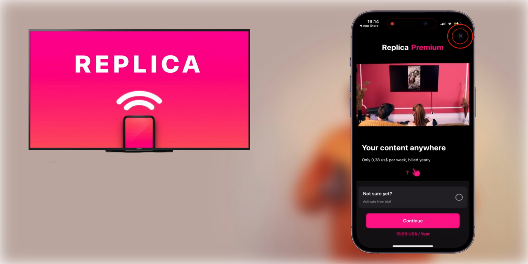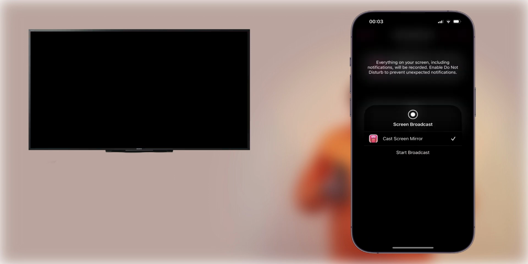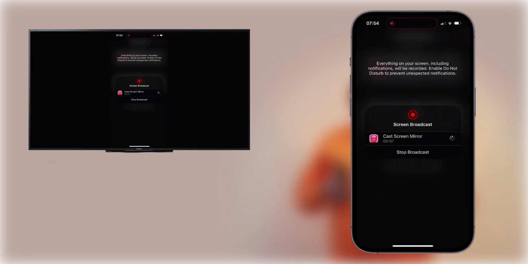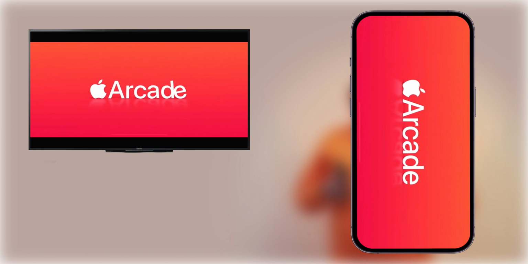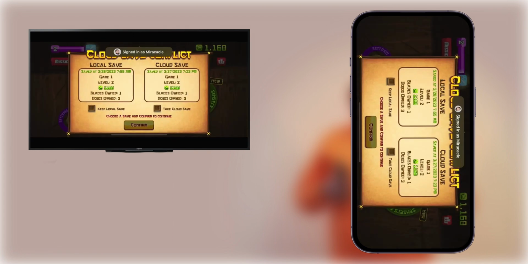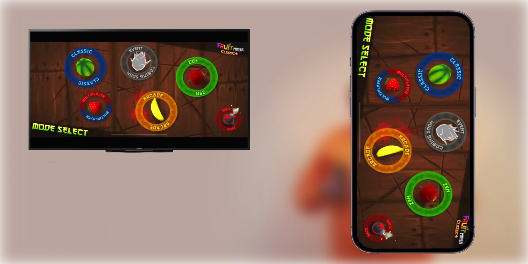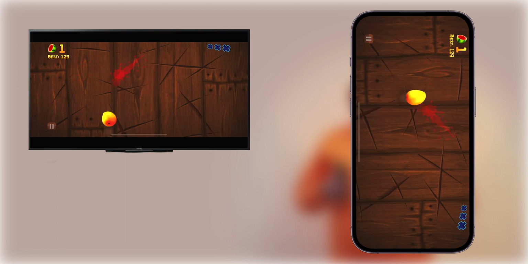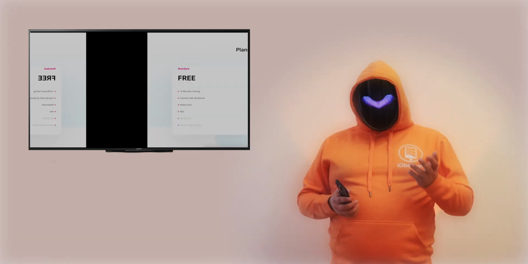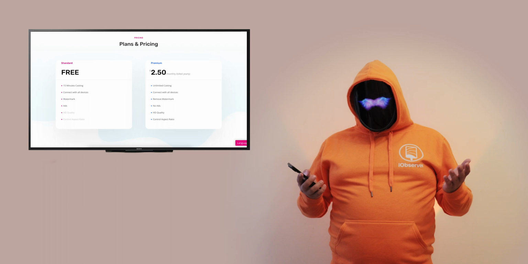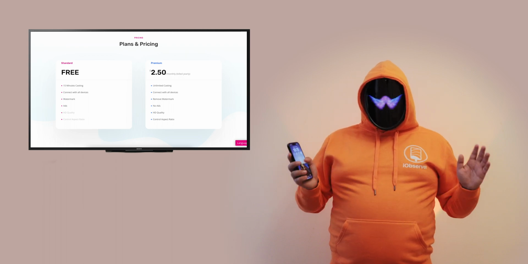Ignore the premium ad and click the X once it shows up. Push start broadcast, and you're done. Voila! Now your iPhone is on the TV screen, feel free to do whatever you need. I'd like to note that premium is basically required to enjoy Replica, since the free version also restricts video quality and disables sound. There's a free trial, so you can decide if it suits you.